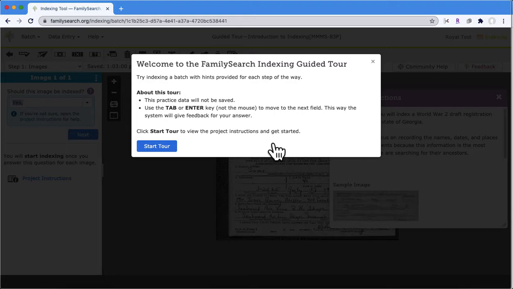It's just a practice to give you an opportunity to review the process and to get comfortable with it. Use the Tab or Enter key, not the mouse, to move to the next field. This way the system will give feedback about your answer. So if it's not put in correctly, the system will let you know. When you get into doing regular batches, you can use Tab or Enter or the mouse to go between fields." So let's click on Start the Tour to view the project instructions and get started.